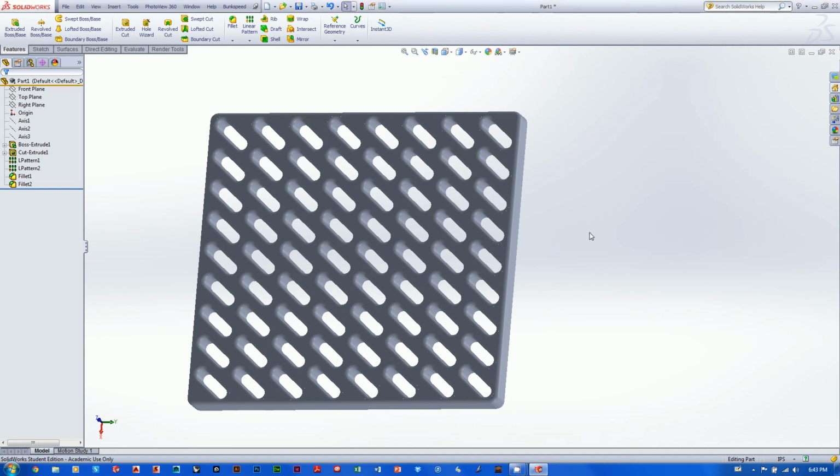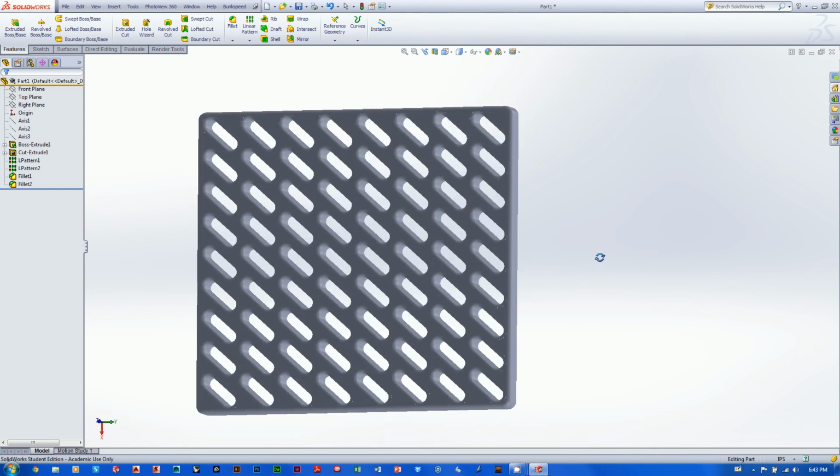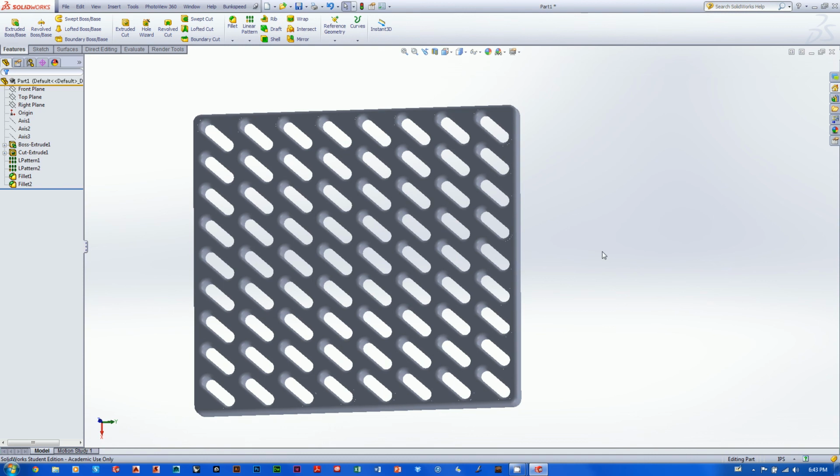Alright guys, here we are. We're back again at our Intro to SolidWorks tutorial series. We're talking about making patterns. We just made this plate here using our linear pattern tool, and now I want to show you guys how to use your circular pattern.